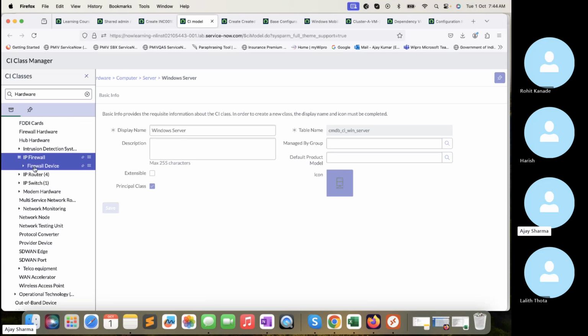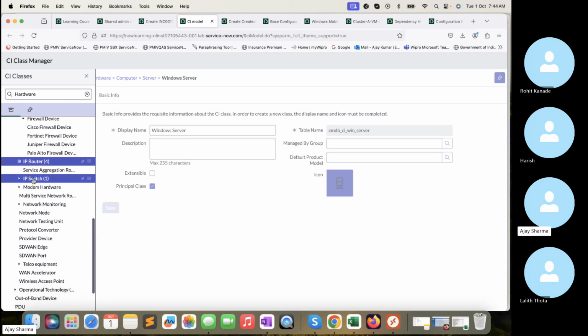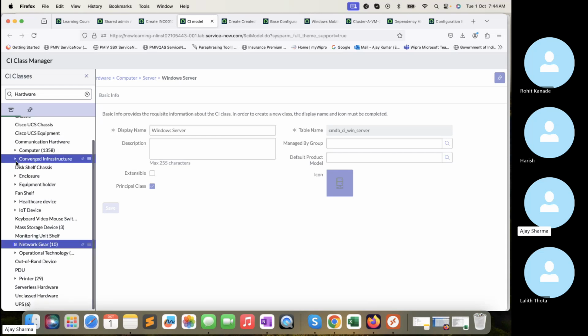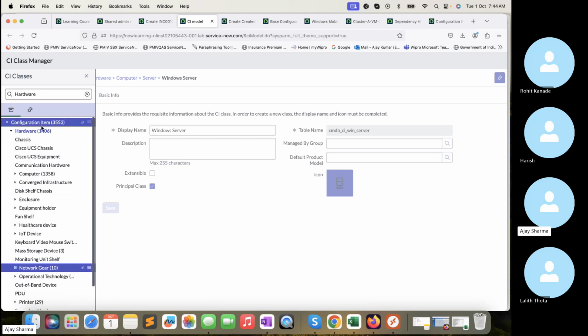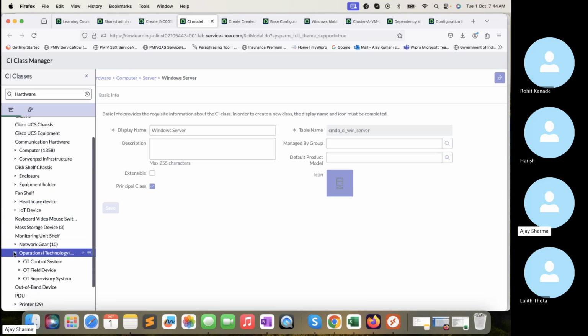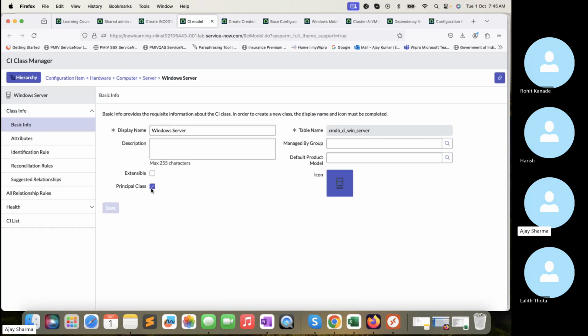If I go to firewall, under there are firewall devices. We have different types of firewalls again. Then we have router, we have IP switches, different types of IP switches. So almost 95%, which I understand, whatever a requester requires will be part of the hardware table, right? IoT device is there. As I mentioned, operational OT devices are there, OT control system and all, right? So that will be part of it. So you can use the hardware, or we can use the principal class checkbox to populate there.